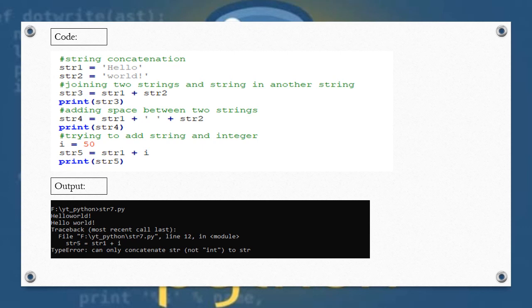Now in string 4, we are combining string 1, hello, then we are adding one space using the plus operator, and then we are adding the third string, which is world. And when we print string 4, we will get the output hello world, and we will get the space between strings 1 and 2.